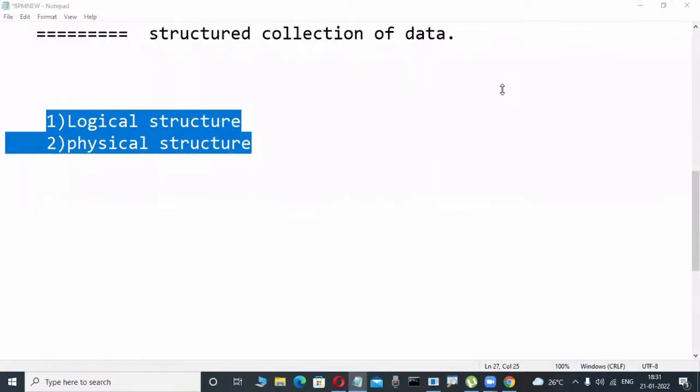Yes, what is logical structure? What is physical structure? Anybody? Okay, some fellows are telling me logical structure means logical structure, physical structure means physical structure only. Don't tell it like that. Yes, here, what is logical and what is physical? Very easy.